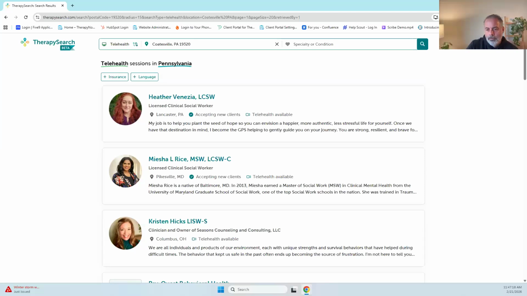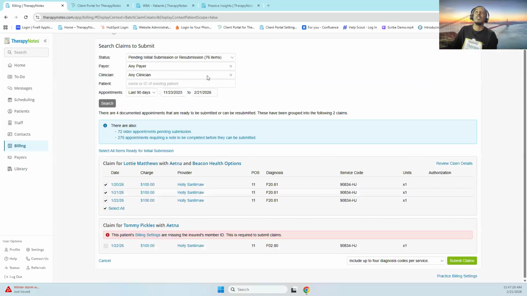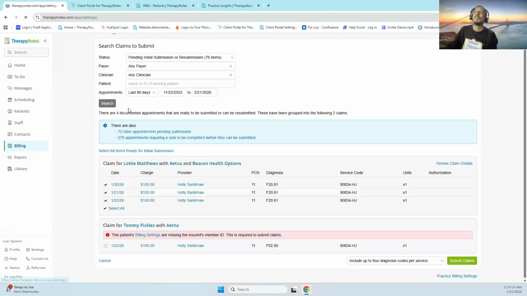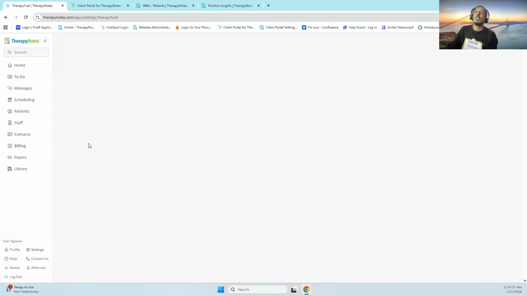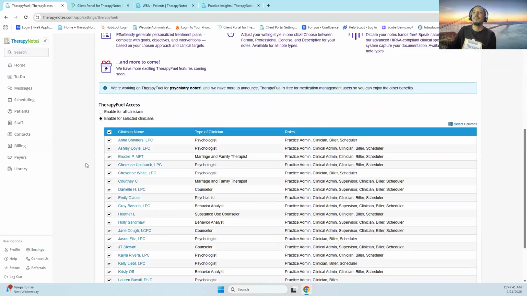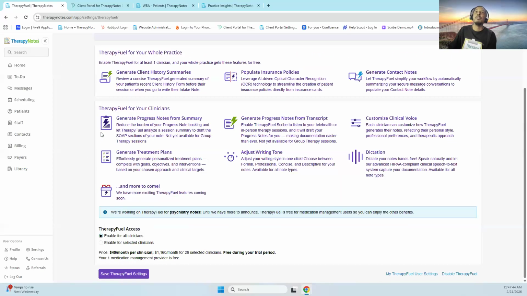So maybe let's do some Q&A here. Somebody asked, is Therapy Fuel included in the standard plan? If not, what does it cost? It is not. Let me go back to it. I'd like to give you the visual things to see. All I did was click on settings and then Therapy Fuel. I'm going to scroll down here to the bottom. Let's just put it on enable for all so it makes it faster. There we go. The Therapy Fuel costs $40 per month per clinician.